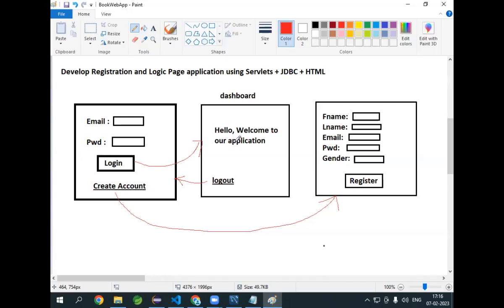Listen to me, guys. We are developing one application for registration and login. Whenever we run the application, I want this login page as the default page. Do you know how to configure the default page? Welcome file list.